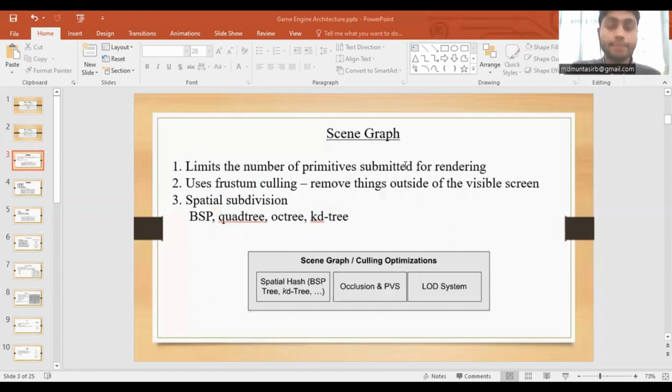So basically the runtime architectures, where the first thing we're going to look at is the scene graph. The scene graph limits the number of primitives submitted for rendering. It is also used for frustum culling to remove things outside of the visible screen, as well as spatial subdivisions into BSP, quadtree, octree, or KD tree, and it usually optimizes the culling, that is occlusion and PVS. Those are occlusion and PVS, also the LOD systems.